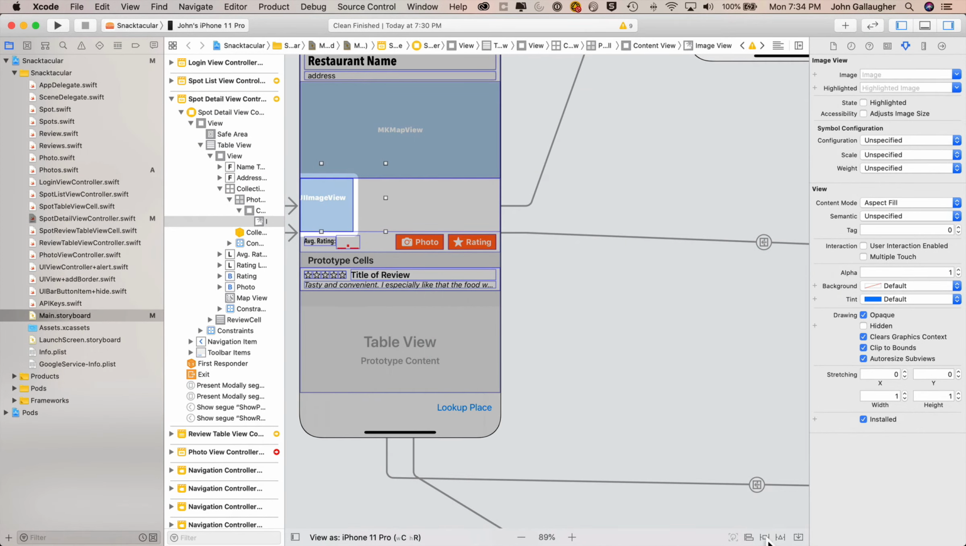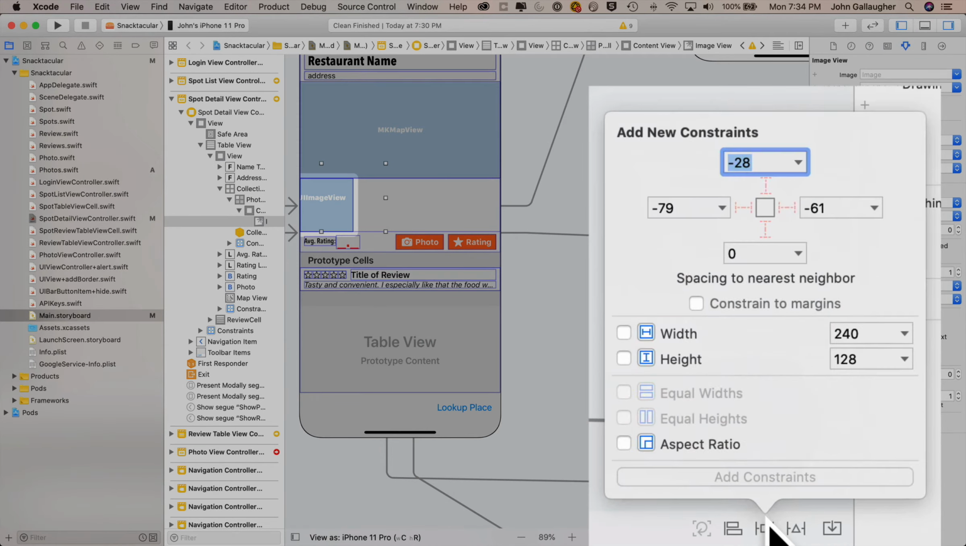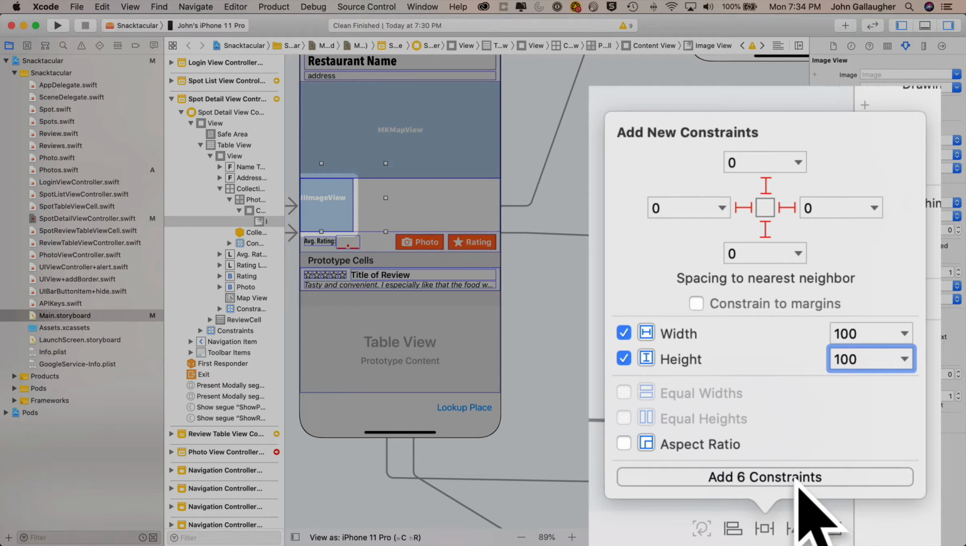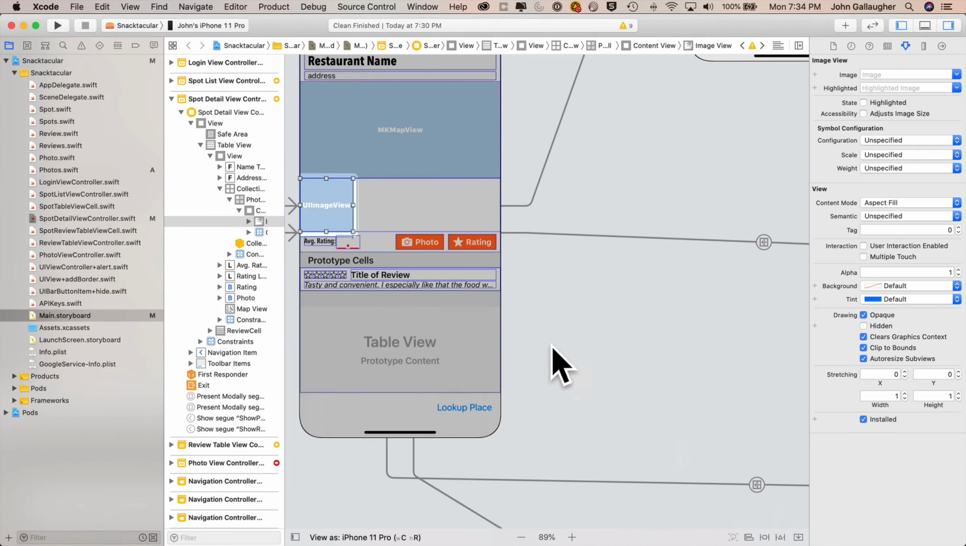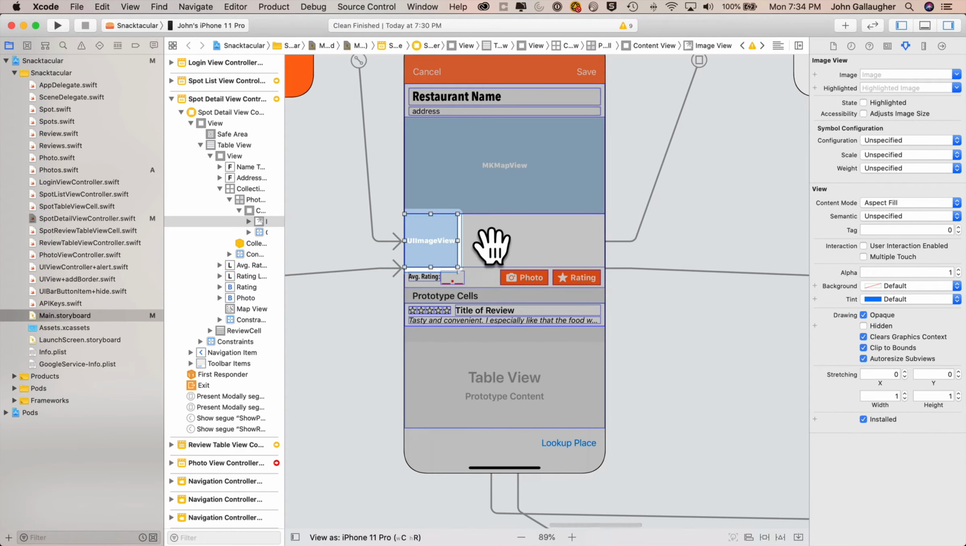Then with the image view still selected, let's head down to add new constraints. And we'll set top, left, right, and bottom to 0, 0, 0, and 0. We'll set the width to 100 and the height to 100, and that'll give us a nice little square image view that fills up the entire collection view cell. Click Add 6 constraints.